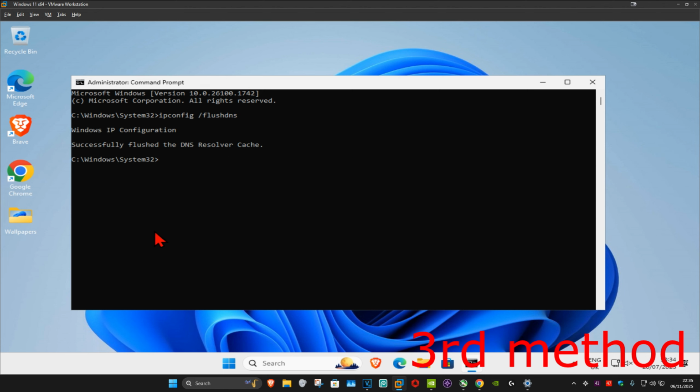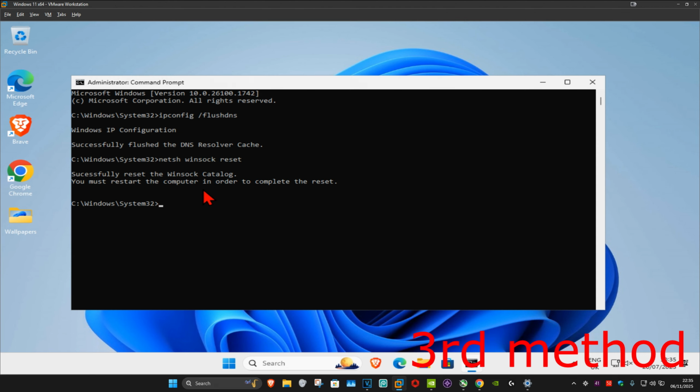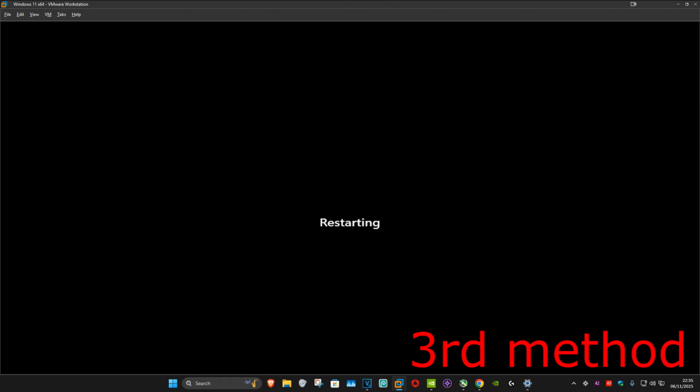And now you want to type in netsh winsock reset and then click on enter again. Now you want to restart your computer. And then hopefully this will fix your problem.